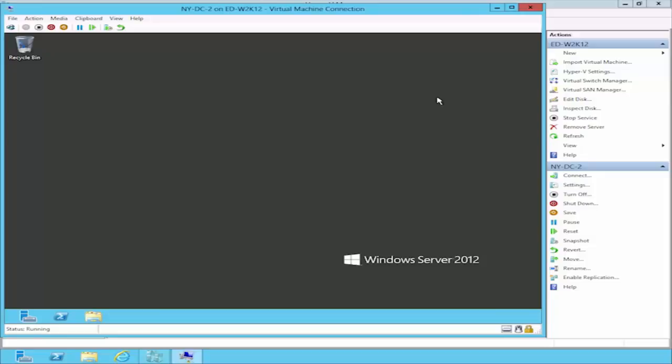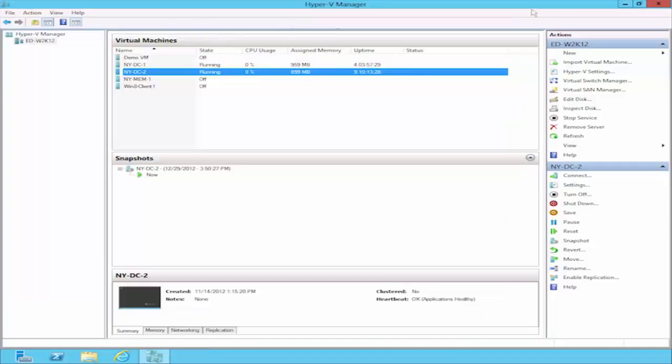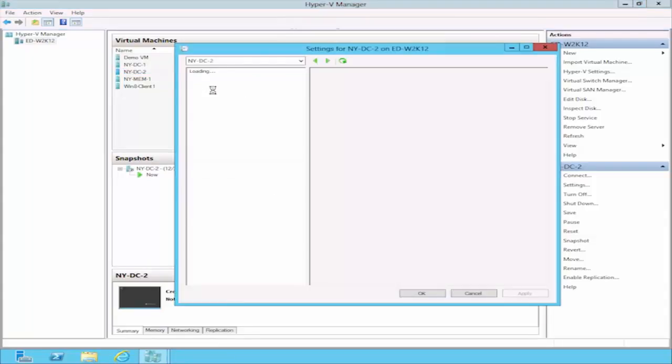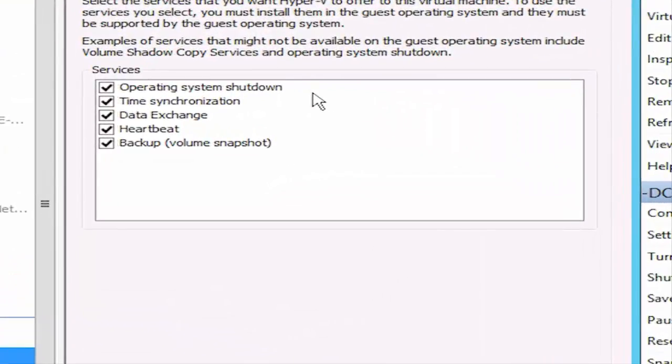Now, what is it that I can get with these integration services? Let me go ahead and close this window, and let's come back over here to the settings. So you get these 5 choices. You have operating system shutdown, which allows the Hyper-V server to initiate a graceful shutdown of the guest virtual machine. And we're also going to look in a moment how and why that might happen, besides you asking it to happen. We have time synchronization, which allows the virtual machine to use the host server's processor for the purposes of time synchronization. Now here's a big one, data exchange.